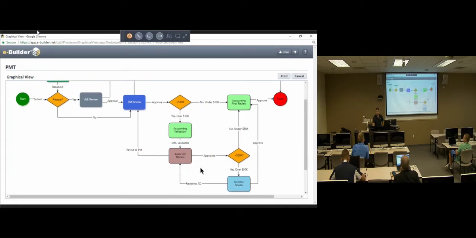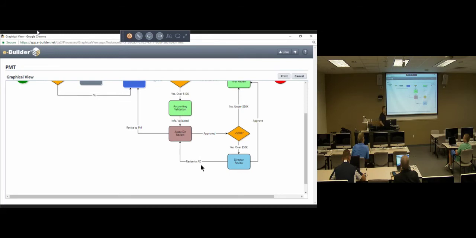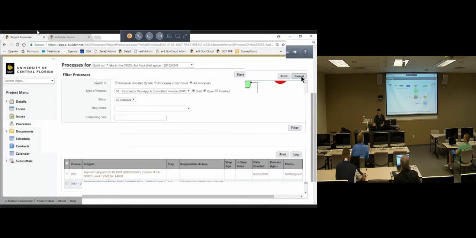Straightforward paths. If it goes to the associate director, they review it, they approve of it. It goes in this path right here. So if it's less than 50,000, it goes back to accounting to review again. If it's greater than 50,000, it goes to the director for them to review. As you can see, they can kick it back to the previous person. That is the invoice approval payout process.